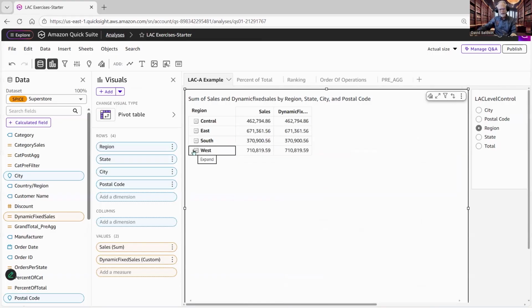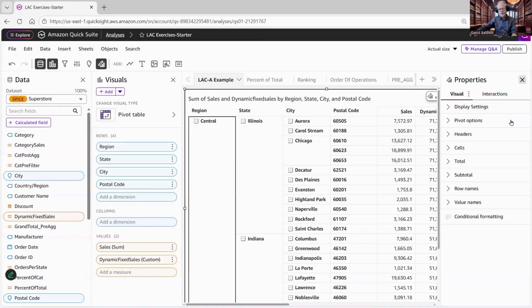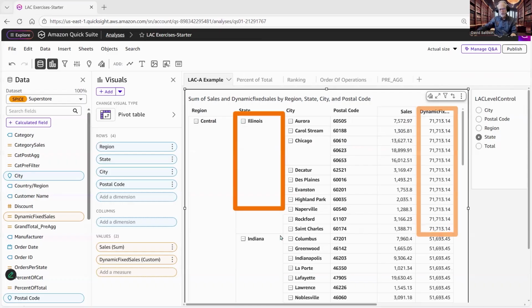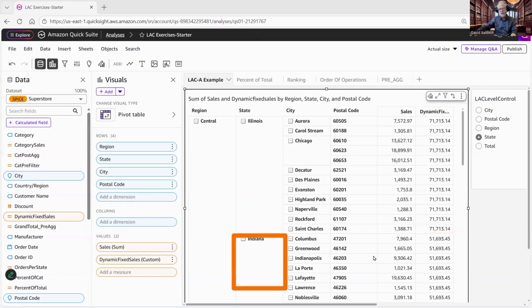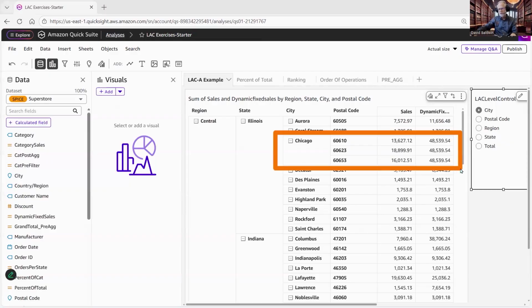Let's take a look now at the state level. I'll expand central, and notice that the dynamic fixed sales is 71,000 for the state of Illinois, but Indiana gives us 51,000. And that's because the focus of my level-aware calculation is at the state level. If I change that to the city level, and then take a look at the city of Chicago, I'll note 48,000 under dynamic fixed sales.